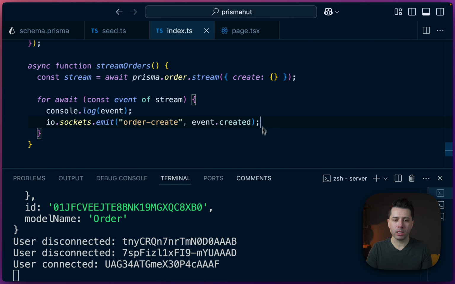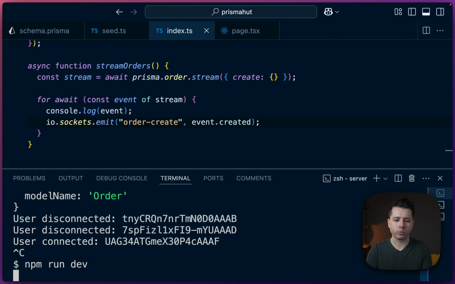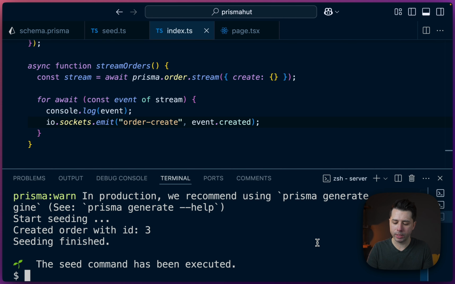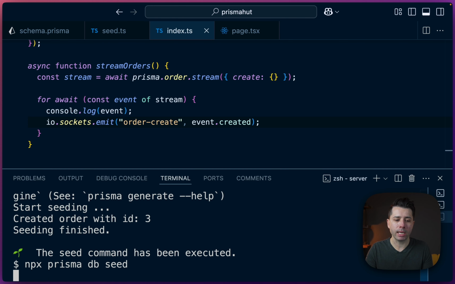All right, so let's save this. Everything should be connected now. We're connected to Socket.io from the front end. We'll just restart that, make sure we're fresh there. Now back over in this other terminal window, let's run that same seed command again to get that one new order, I should say. So npx prisma db seed.